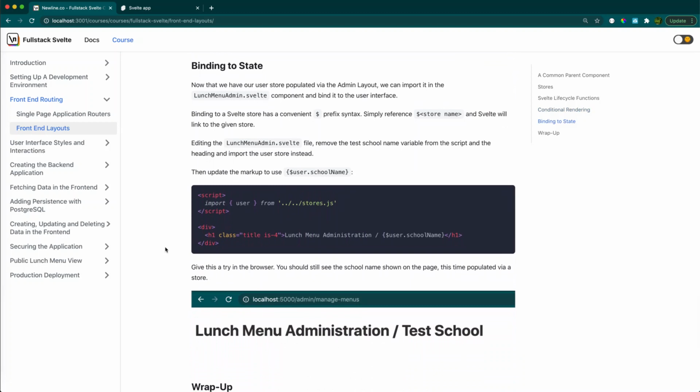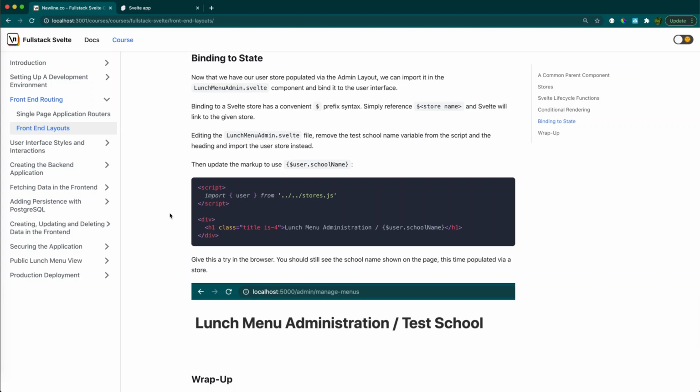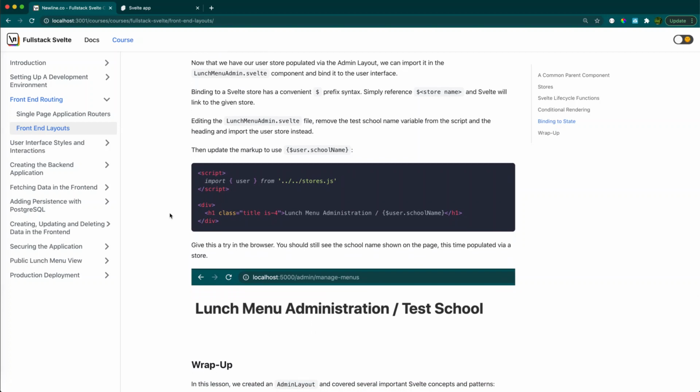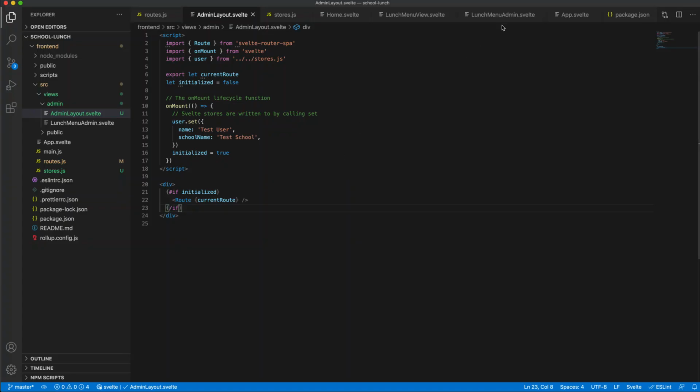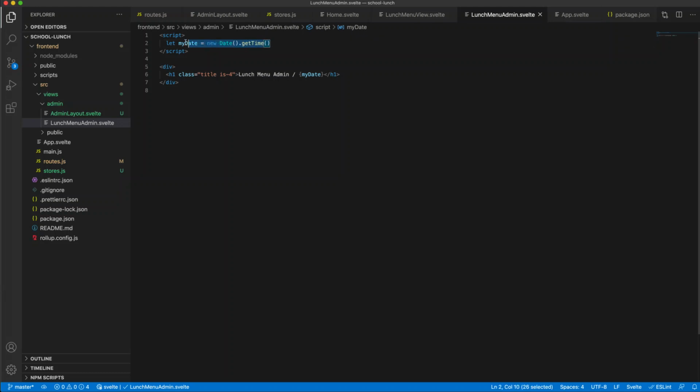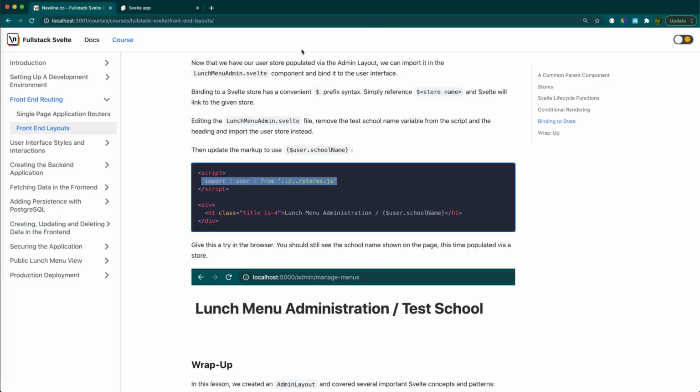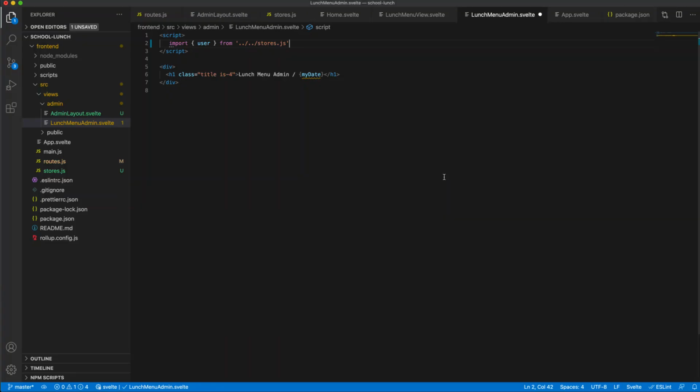So we're setting our user object in the admin layout. So next, let's actually use it and display some information from it in our lunch menu admin component. It's very easy to refer to state that's in a Svelte store by just using the $ store name. So copy this and head back to the lunch menu admin component, and we'll get rid of this temporary code that we were playing around with, and we'll add import user from the user store. Then all we have to do is use $user, and then we can refer to anything in that store.